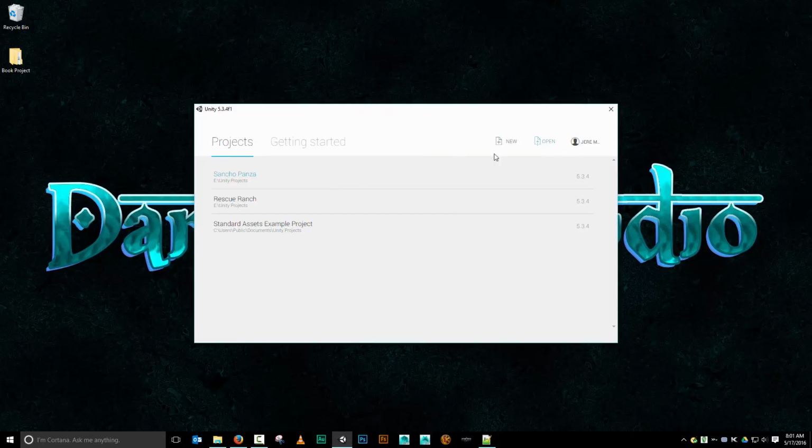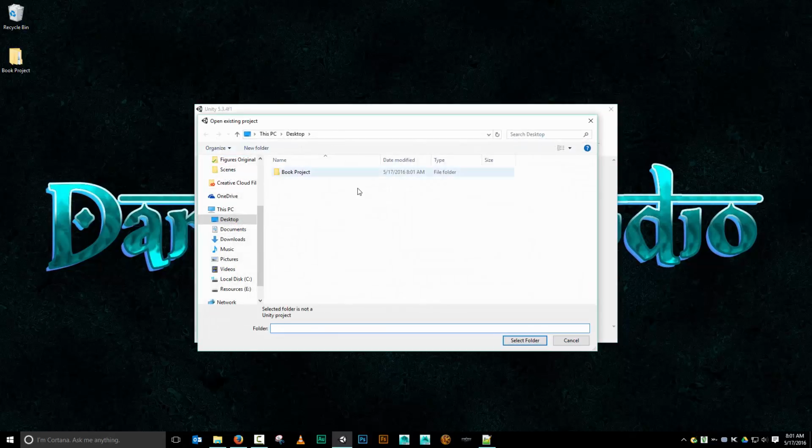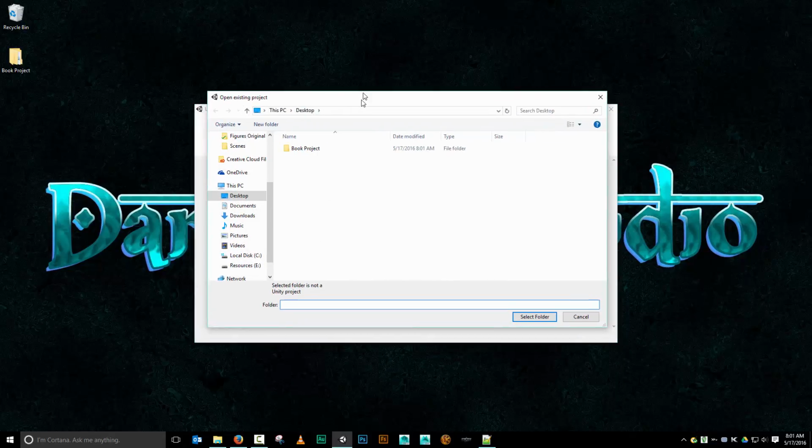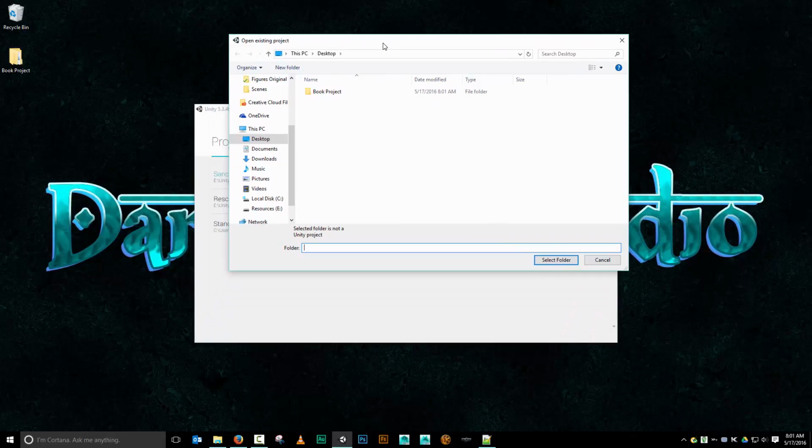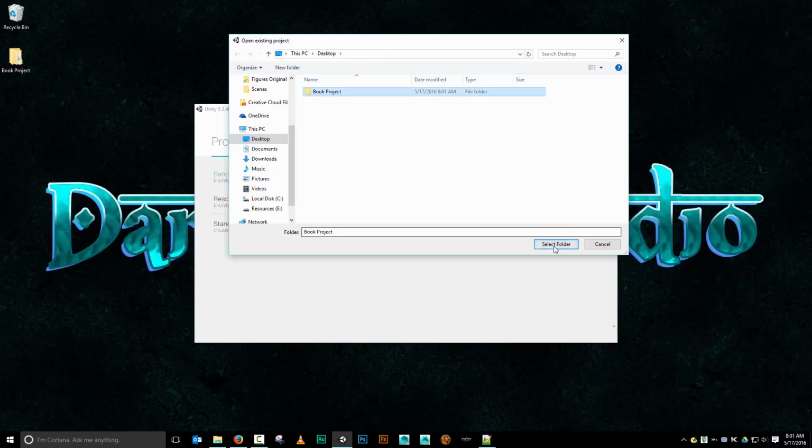So here we are. Notice I've got my Sancho, which is the final book one, something else I'm working on, and just the example project that comes with Unity. So I'm not going to create a new project. I'm going to open a project. So I'll select Open, and it went to my desktop, basically because that was the last place it was at. I was thinking, well, maybe it's here, so I'm going to select Book Project. Notice down here it says Select Folder. It does not say Select File. This is a little bit different for us.